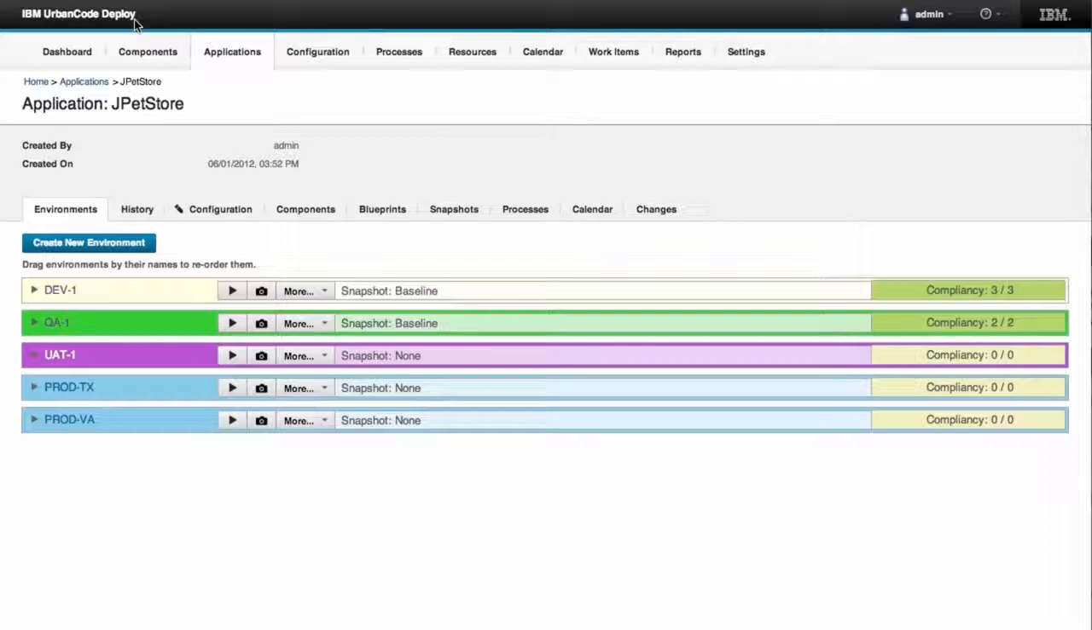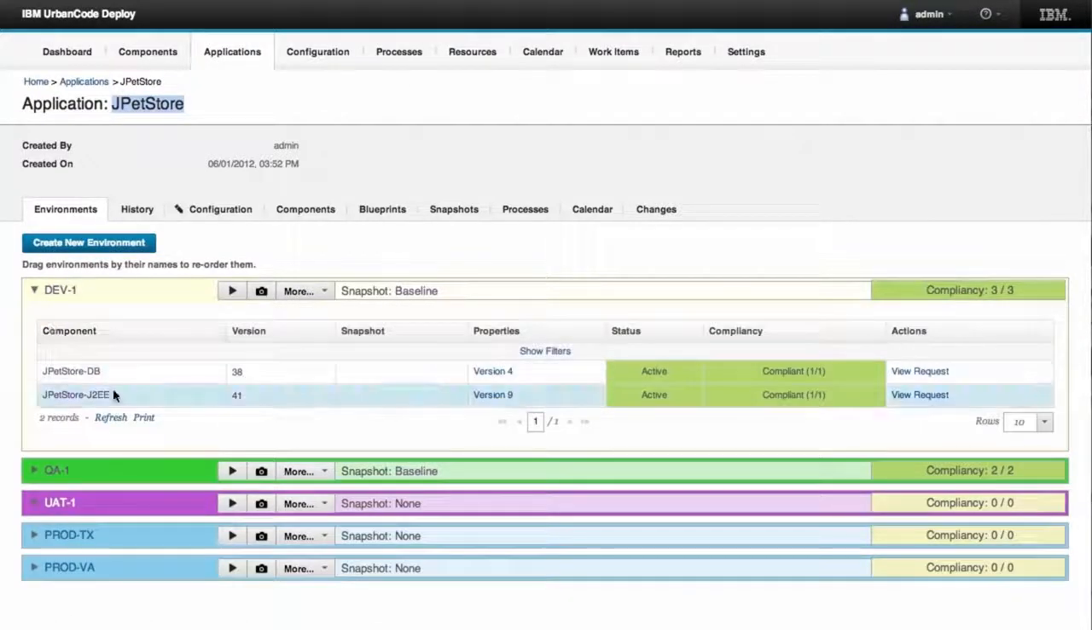IBM UrbanCode Deploy provides consistent, model-driven deployments across environments. This screen is the home screen for an application, a pet store. From here, we can see that there are two components in this pet store: a database on the back end and a J2EE component serving up the web pages.